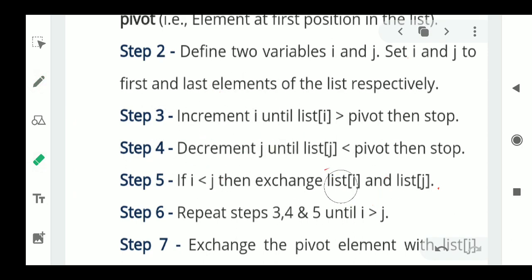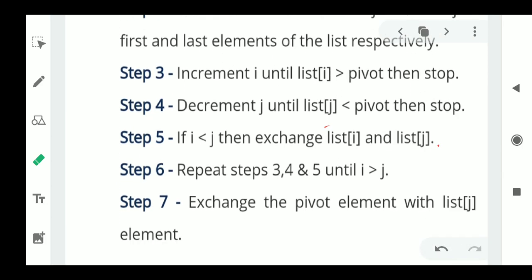Don't worry in understanding this. And this is the thing. After incrementing i or decrementing j, when these steps are over, we need to compare the i and j values. We will exchange both i and j if the i value is lesser than j. So, we will repeat steps 3, 4, 5 until i is greater than j.